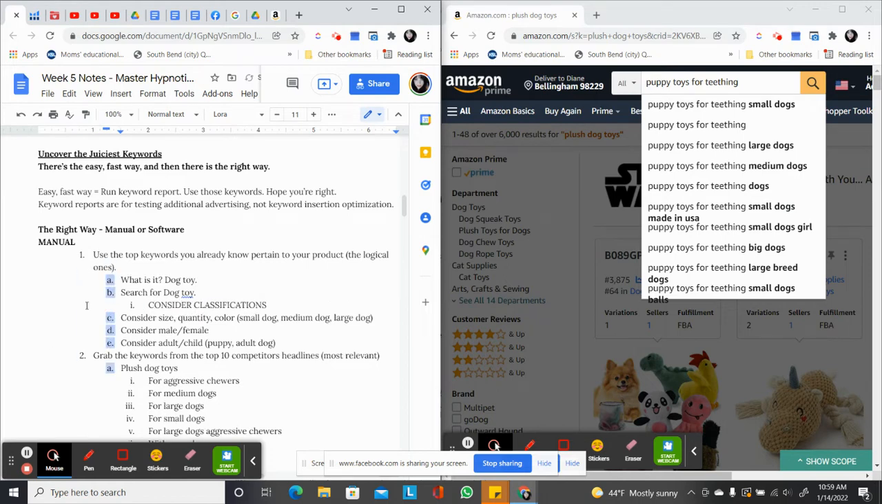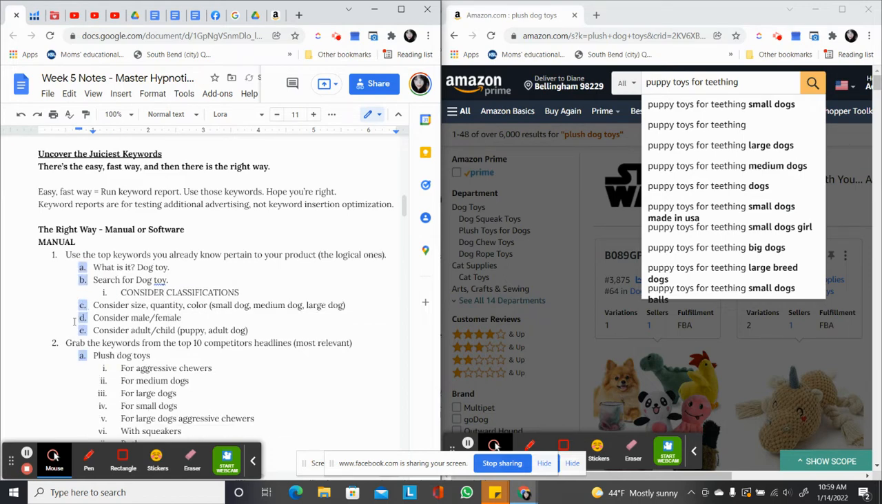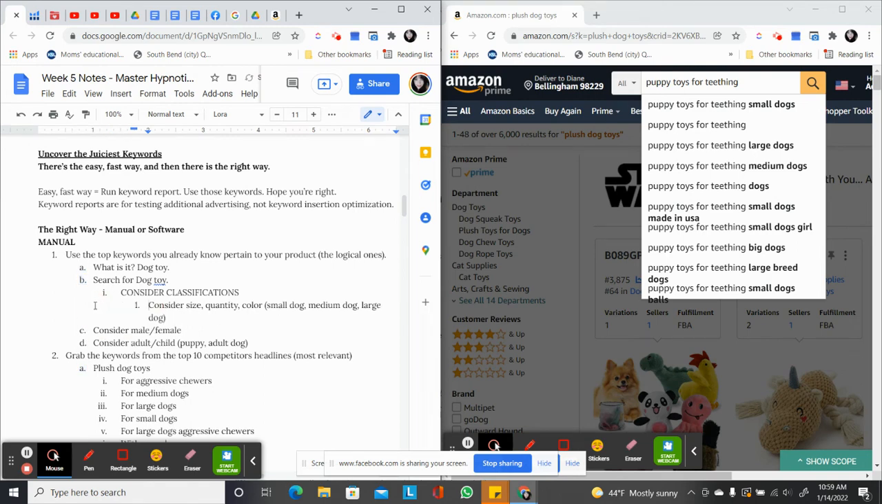So they're looking for classifications like size, quantity, color. So small dog, medium dog, large dog, right? Look what we see. Medium, large, small, large, right? They're looking for male or female. We saw one about girl. They're looking for adult or puppy.